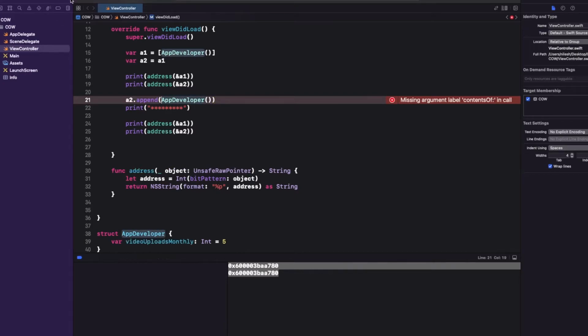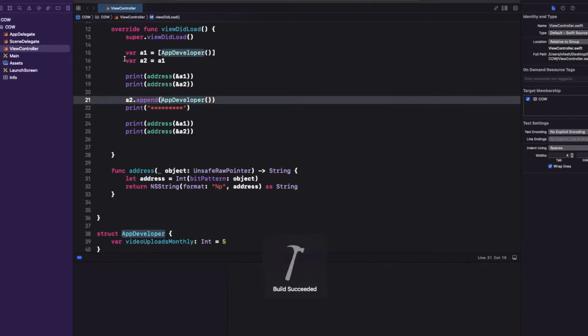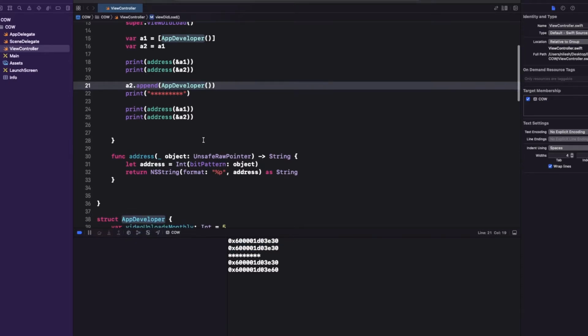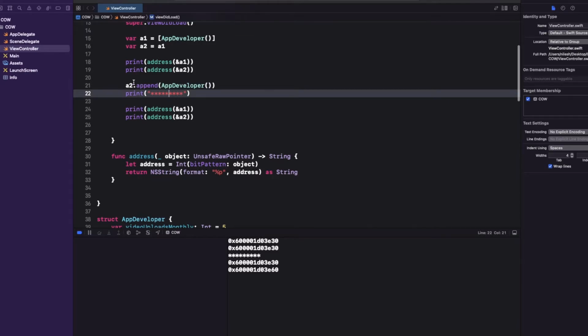Now let's run it and see the value. So if you see, the first time when you run it, both had the same memory address, 330, 330. But after that, I'm modifying my A2. So now you see the A2 address has changed, and A1 is still the same, because with A1 we are not doing anything.